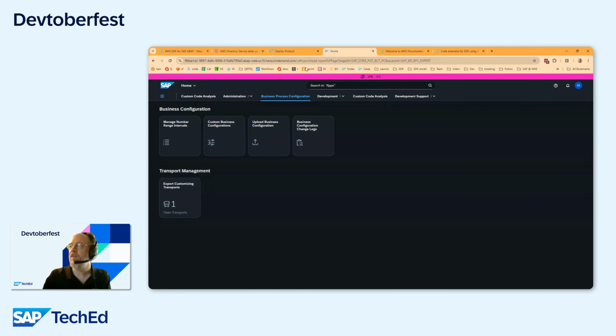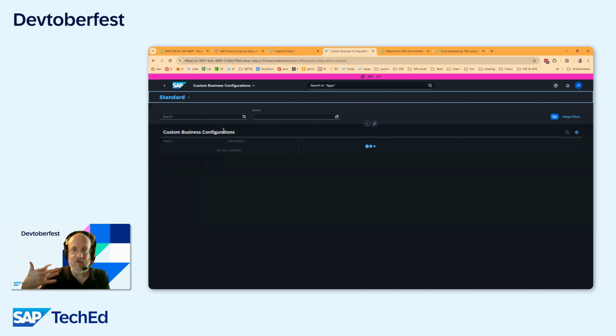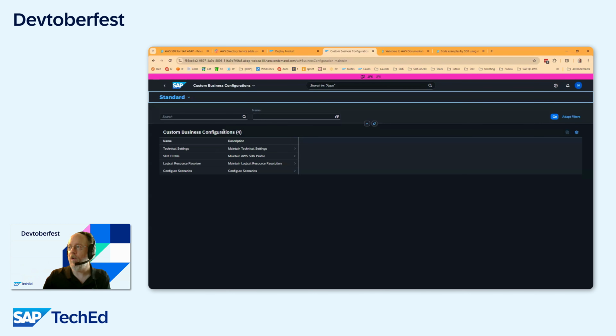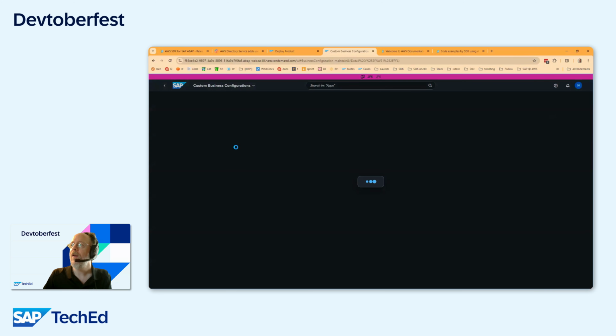Once I've installed the SDK, if I go to my BTP ABAP systems, now I'm in my system JF6 here, and I can go to business process configuration and go to custom business configurations. So this is the IMG style config for a BTP ABAP system. And if you've ever used our classic SDK and its IMG, you'll find the same settings here in BTP ABAP.